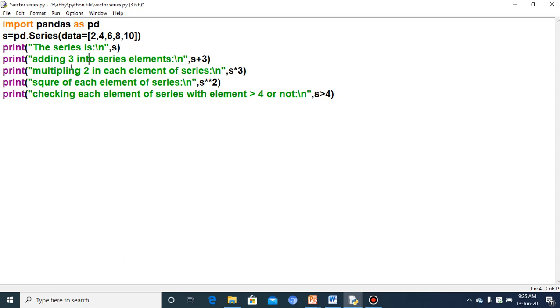Next vector operation I have done here is multiplying 2 in each element of the series. That means each element, each data value of the series, will be multiplied by the value 3. Next I have written the square of each element of the series: 2 square, 4 square, 6 square, 8 square, 10 square.